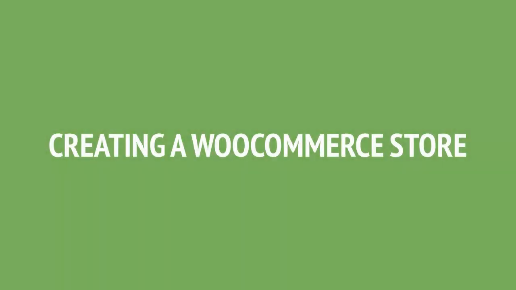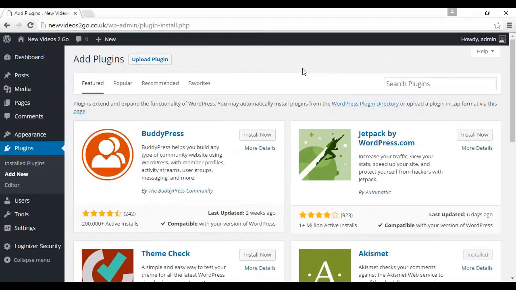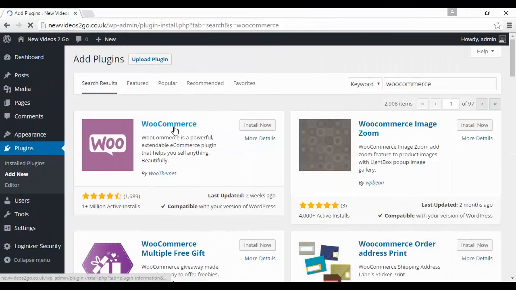If you thought creating a Shopify store was easy, creating a WooCommerce store is even easier. The free version of WooCommerce is very easy to install via the WordPress dashboard. What you want to do is log in, click on plugins, and then add new. And then where it says search plugins, you type in WooCommerce.